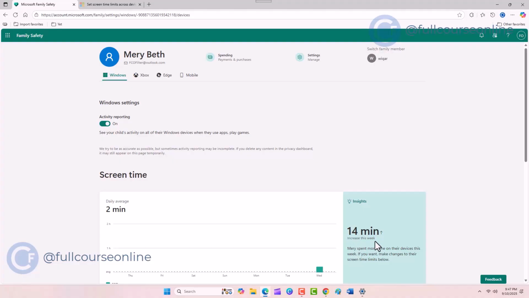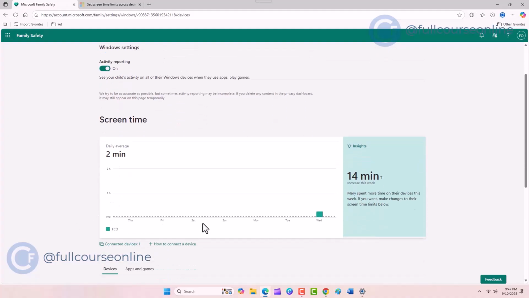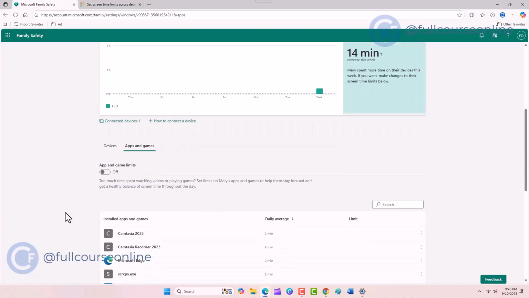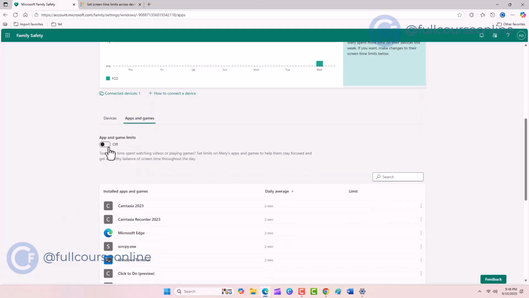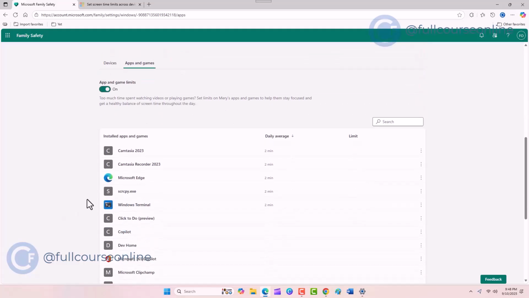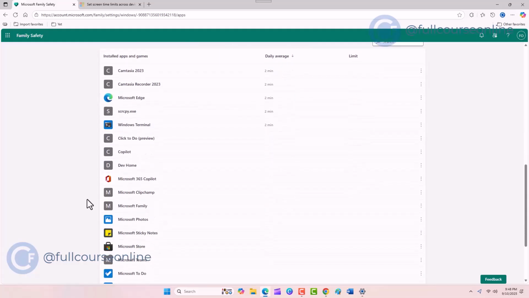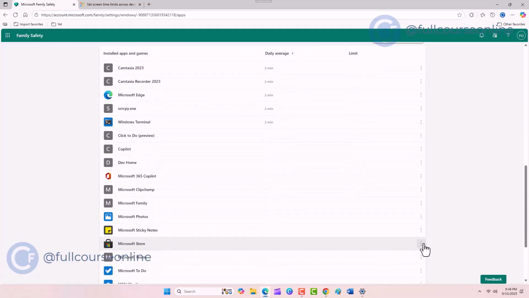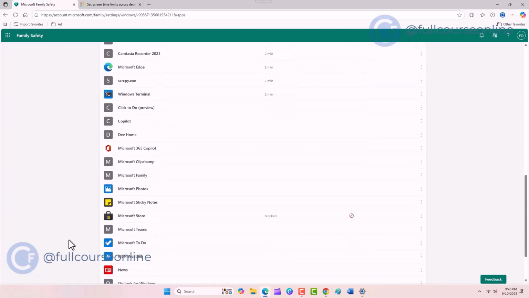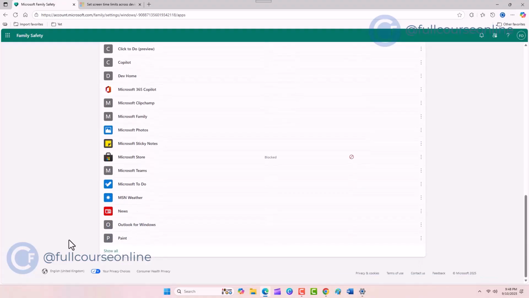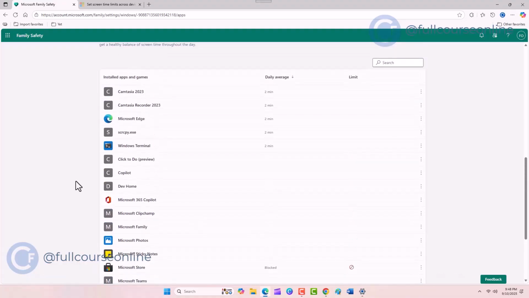You can also restrict access to apps and games. On the parent's family safety dashboard, go to the child profile. Open Apps and Games Limits. Block Microsoft Store and Paint for example. You can also set time limits for apps. Let's limit Edge usage for a short time.